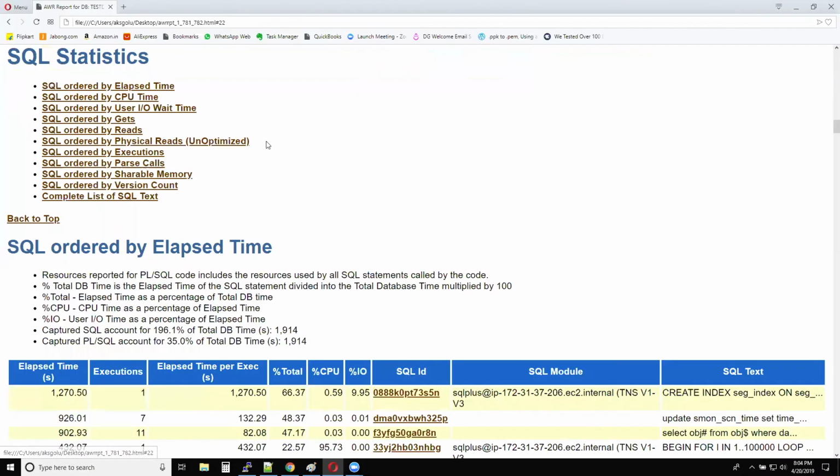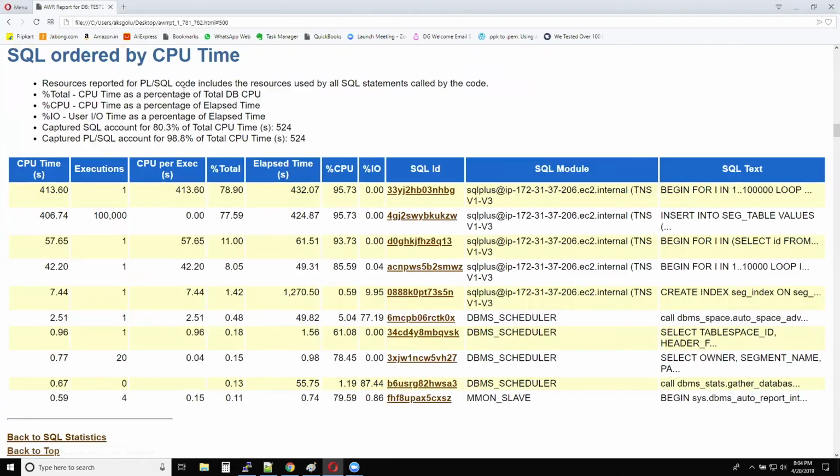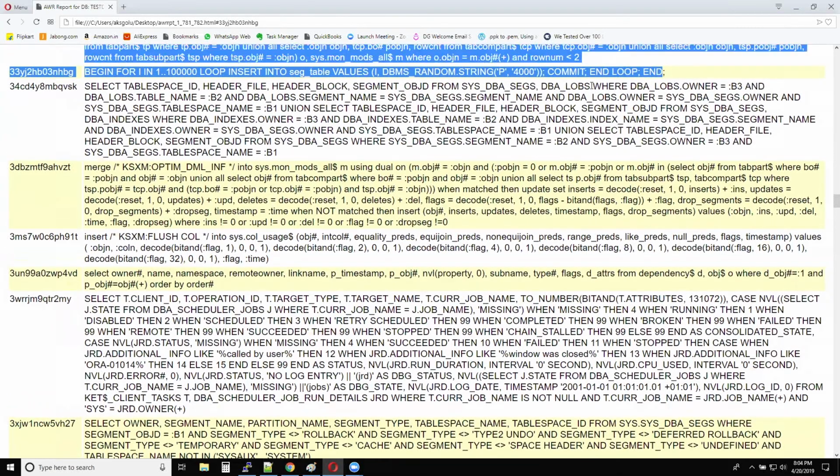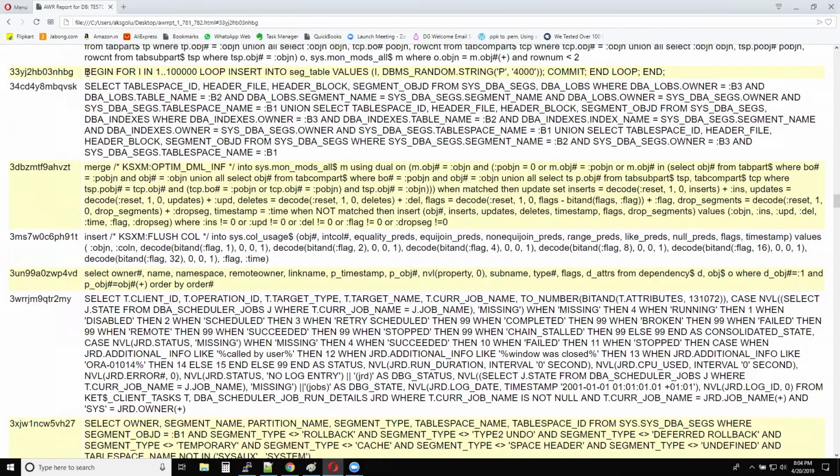I would technically go to SQL statistics, then quickly jump to SQL ordered by CPU time. I see that this SQL is the major problem. You can see 95% of the CPU was used by this SQL, so this is a problematic SQL. I will click on the SQL ID, and do you see on the top of the screen? This is the SQL. I'll copy this SQL and then we will investigate it.